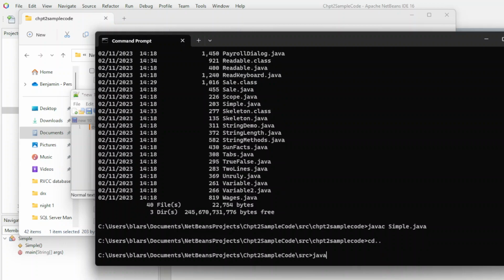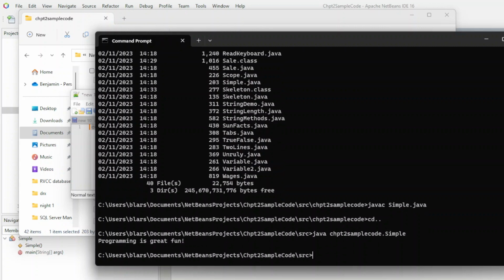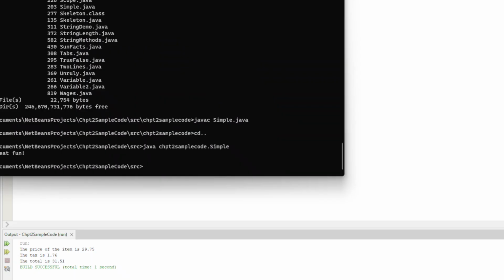And then we type in java chapter 2 sample code dot Simple, and it'll run. Programming is great fun. So that's basically compiling. I'll show you some other methods as we get more into it, but just from this project area, that's the simplest compiling method I could show.